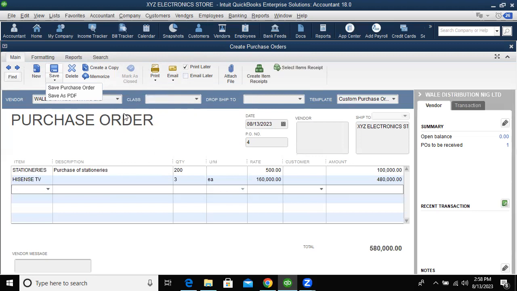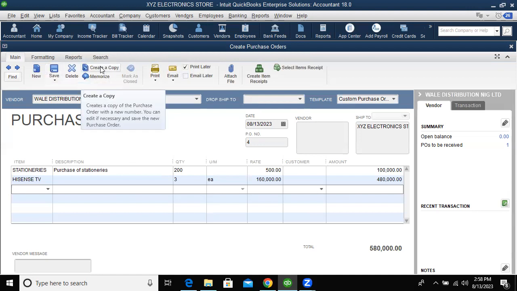If you know that you want to raise 2 of these invoices, this purchase order, to the same Wale Distribution Limited or to another client, you want to use create a copy. It will create another copy. Now, if you want to keep working with this, maybe this is something that you always create every week. You always send this purchase order to Wale. You don't need to be stressing yourself. You can automate it using Memorize. Make it a Memorize document.